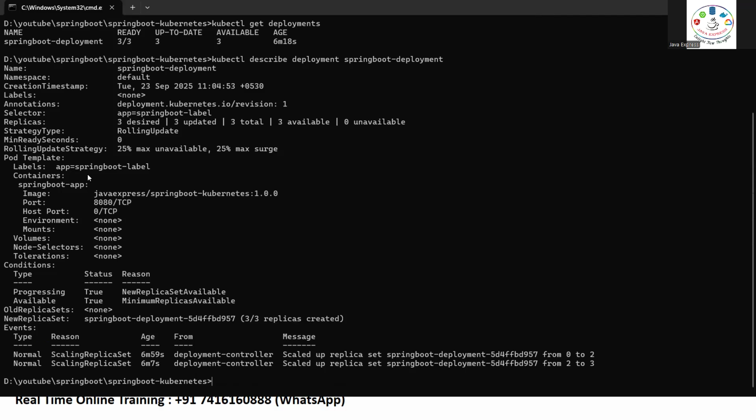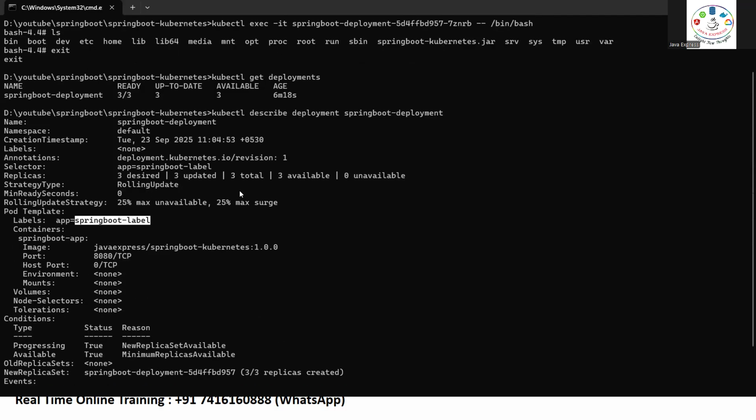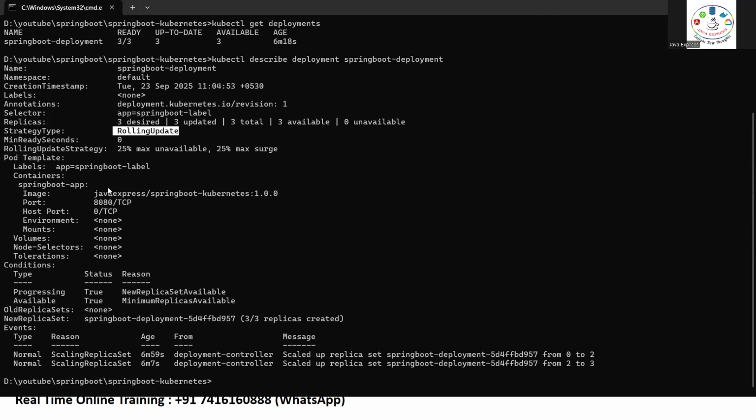And see here, what is the label name? Spring-boot label name. What is the strategy it is using? Rolling update strategy. If you delete a pod, a new pod will be created for you here. What is the Docker image name? This is the Docker image name here. So in this way, you are able to monitor your deployment also here.